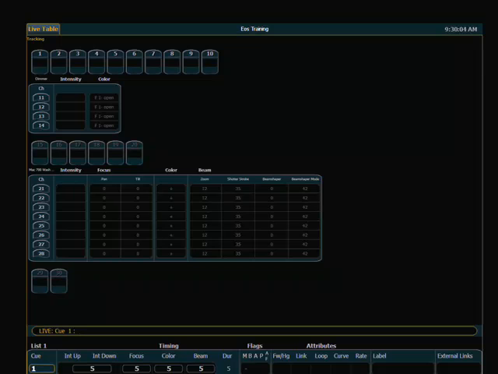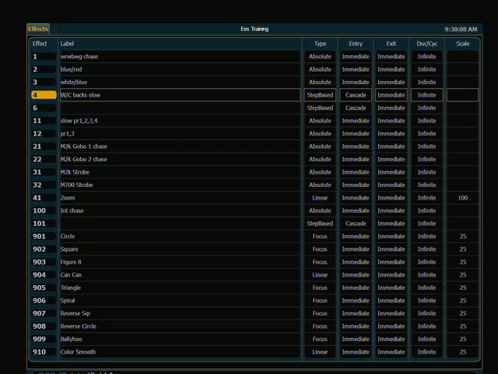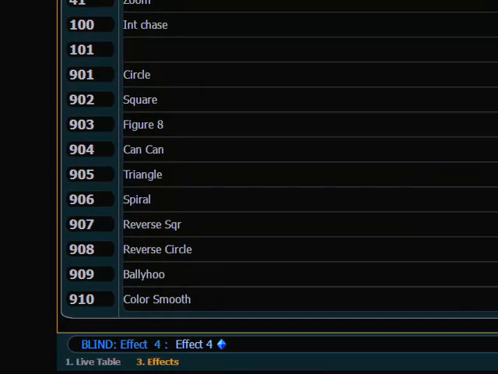To do this, I need to go into my effects display. I'm going to double hit my effect key, and this will bring up the list of effects that are currently loaded into the system. The effects beginning with 901 are automatically programmed into the console. They are some pre-programmed effects that come with the factory default.